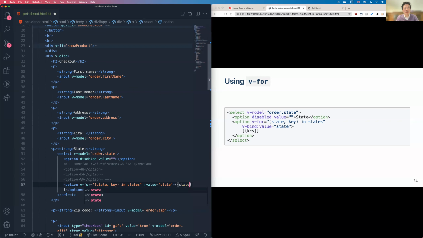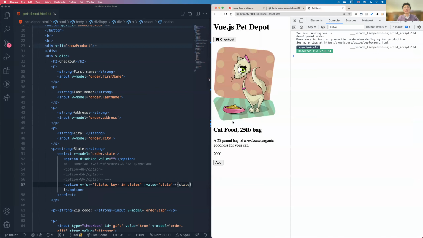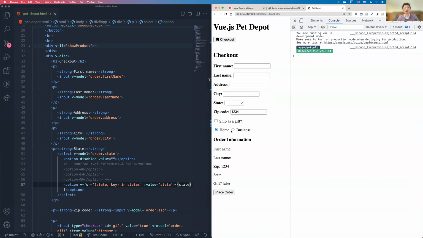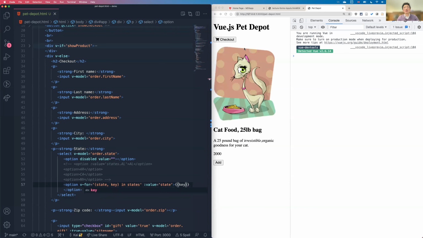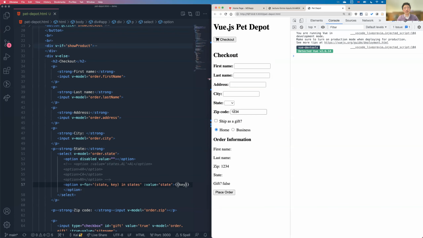Obviously, you can display state here as well, and it will then show the different states. Oh, okay, states here, you can see now. Because I'm displaying the state, that's why I'm getting Alabama or Arizona. And if I use key, as in the lecture slides examples, then you can see now the state is AL, AR, or CA. When you select one, the value binds with v-bind:value equal to state, and is returned and displayed here.